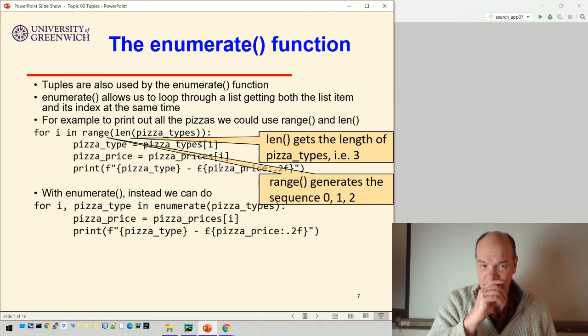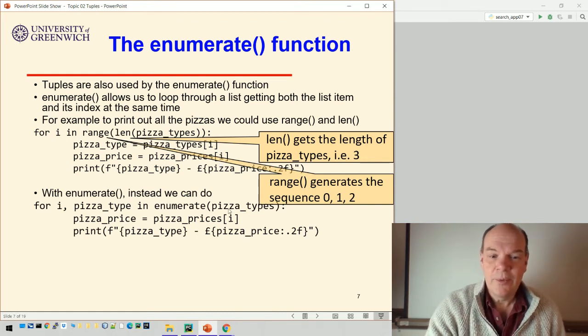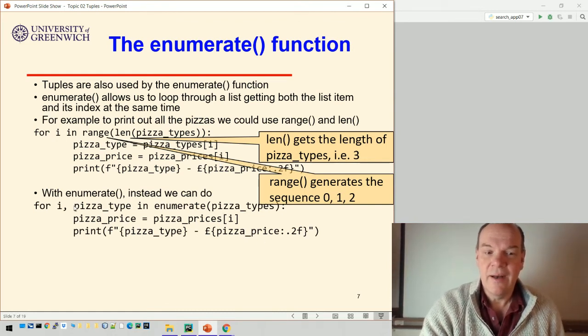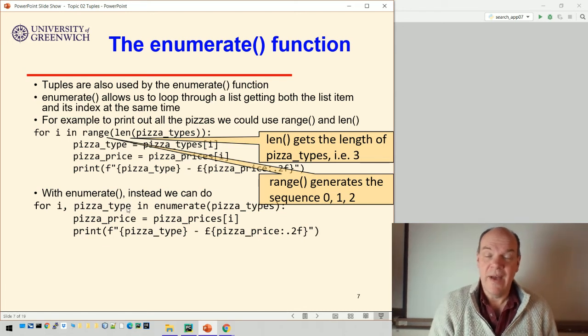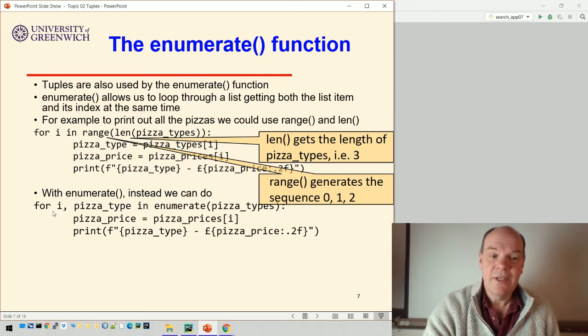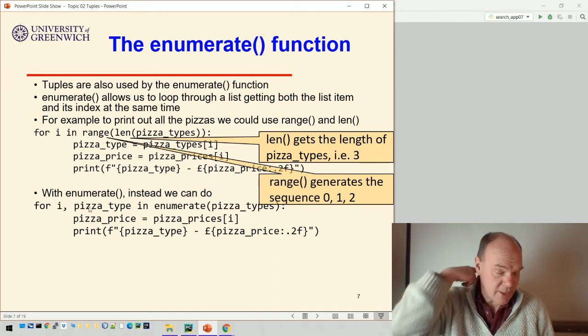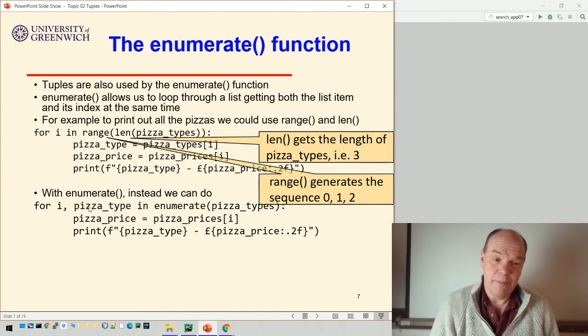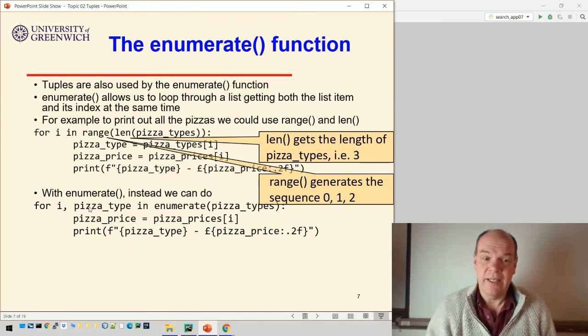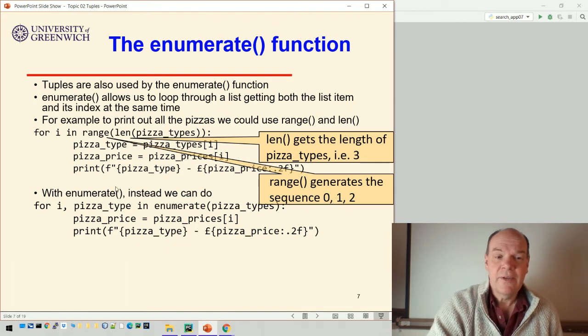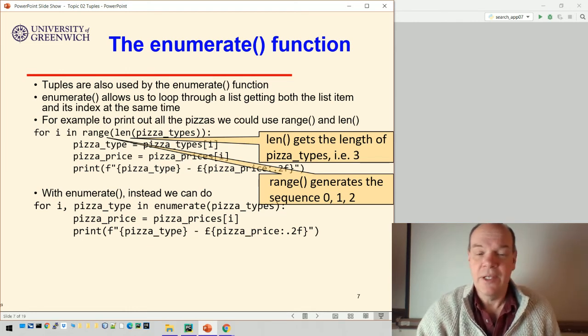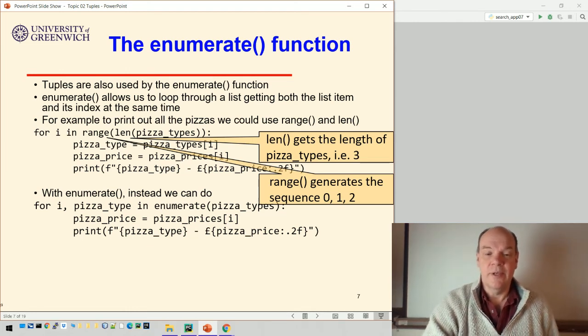Okay, but with enumerate, what we can do is loop through that list of pizza types, and then pizza type gives us the value in the list, and i gives us the index. So we're getting the 2 values back from this enumerate function. Every time we go around the loop, we get 2 things back. One is the position in the list, and the other is the item in the list. So we can get rid of a line of code there, because we know what the pizza type is in this loop here, and we just need to then get the price from the list of pizza prices.